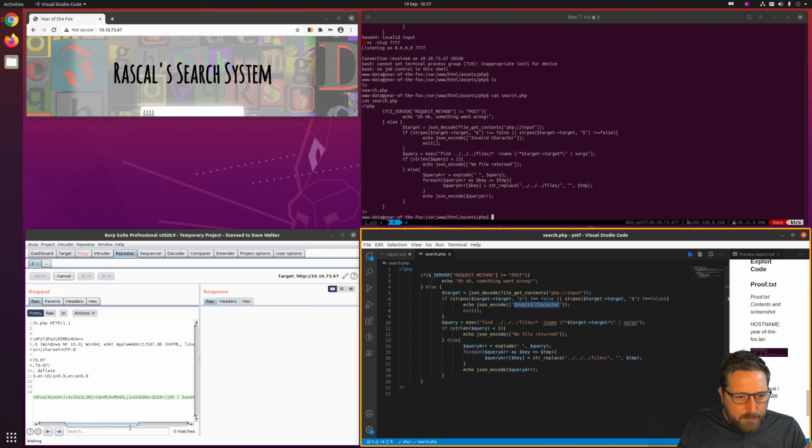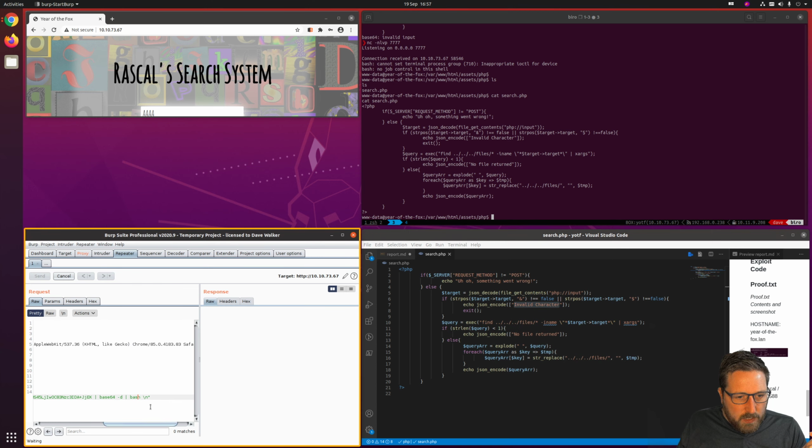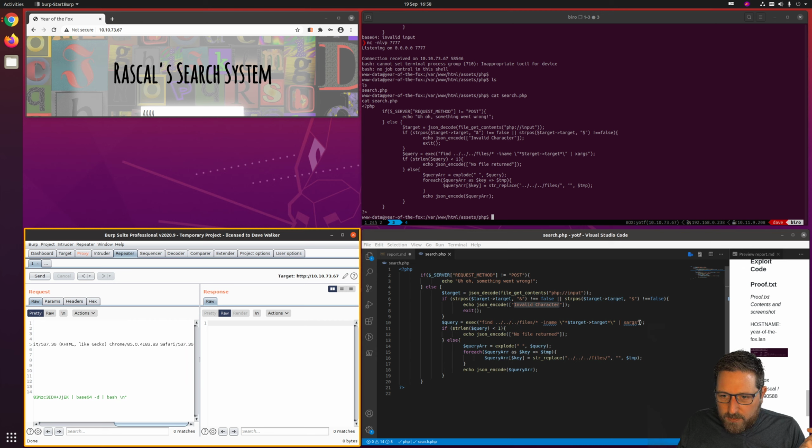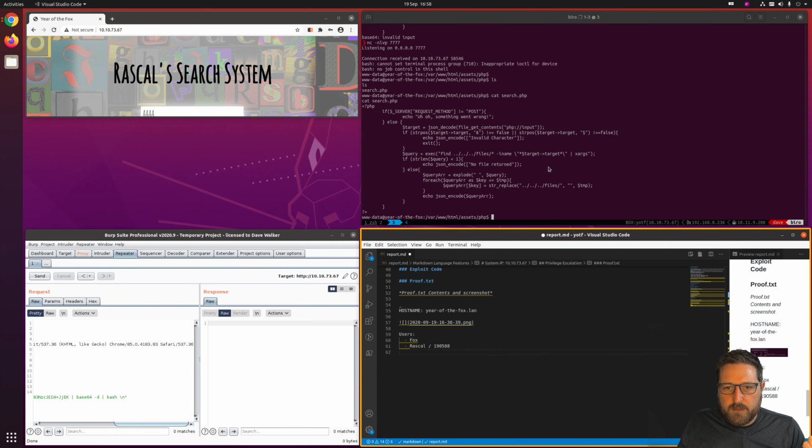So what we did by giving it the new line is that the new line terminated the command there, and then it took our new command and ran that. Okay, that makes sense. Well, that shows how we managed to get the command injection. So we can close that.